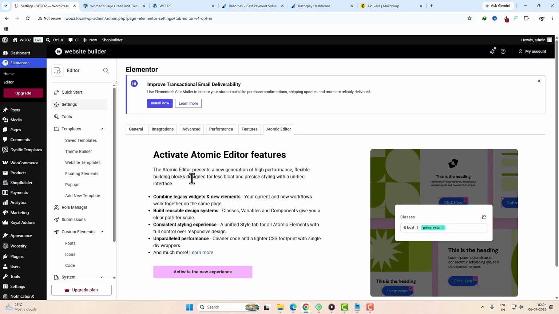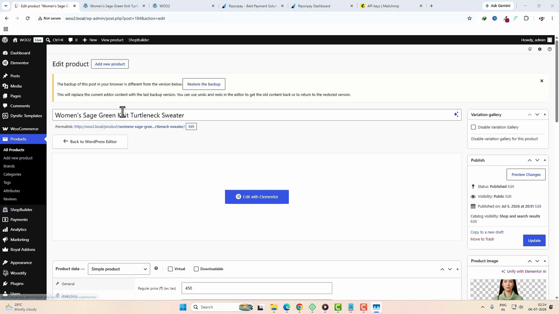I want the simple Elementor page builder interface. So now again hover on the products and click on all products. Now let me open the product. You can see this edit with Elementor option is coming. Before it was not there, but now it's coming. So let me click on the edit with Elementor option.